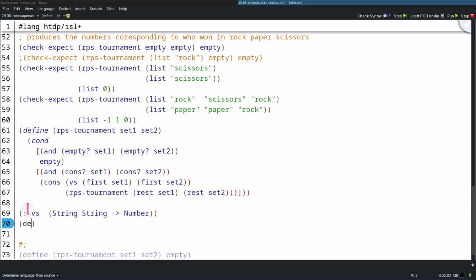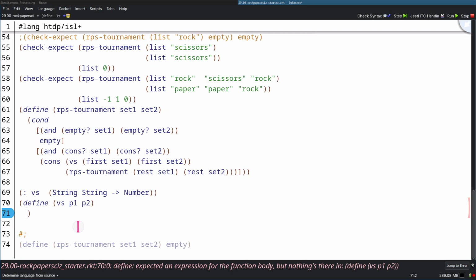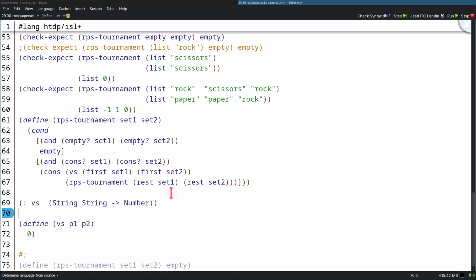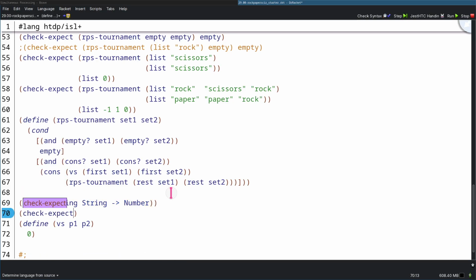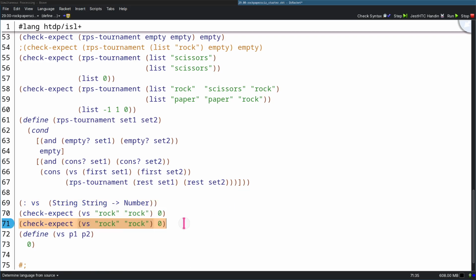All right, so define versus, and we're going to say P1, P2. All right, or M1, M2 for move 1 and move 2, but yeah, it's whatever. All right, so let's just stub this out to produce 0, and we can do all the tests for rock, paper, scissors. So check expect versus rock, rock. It's a draw, right? So produce 0.